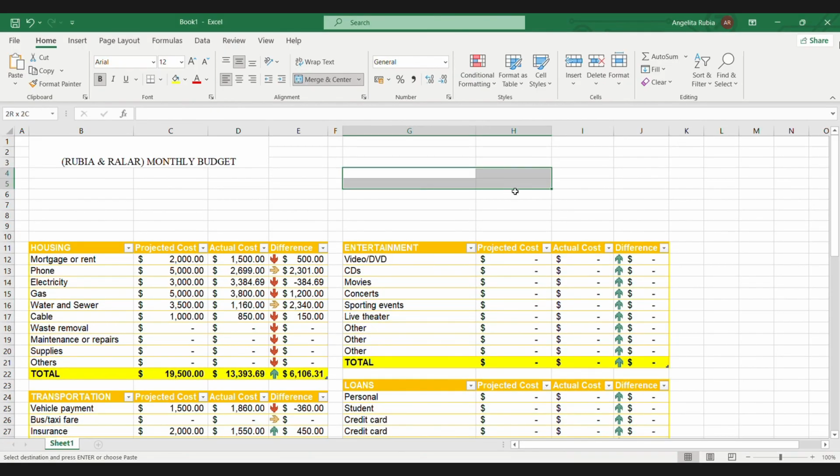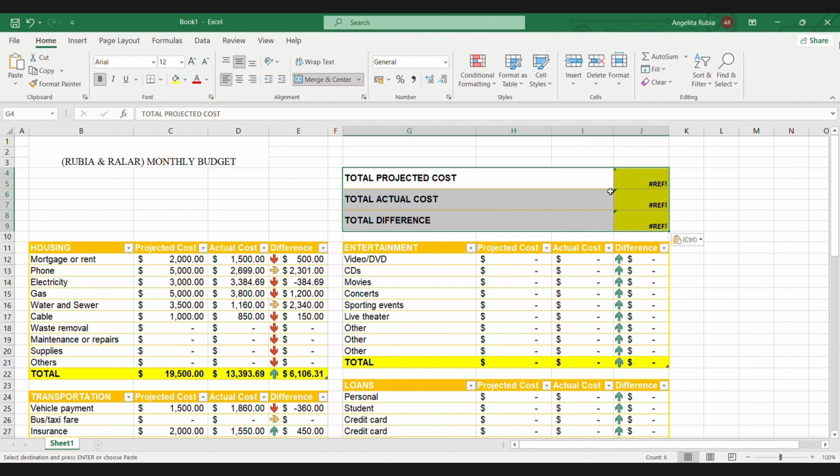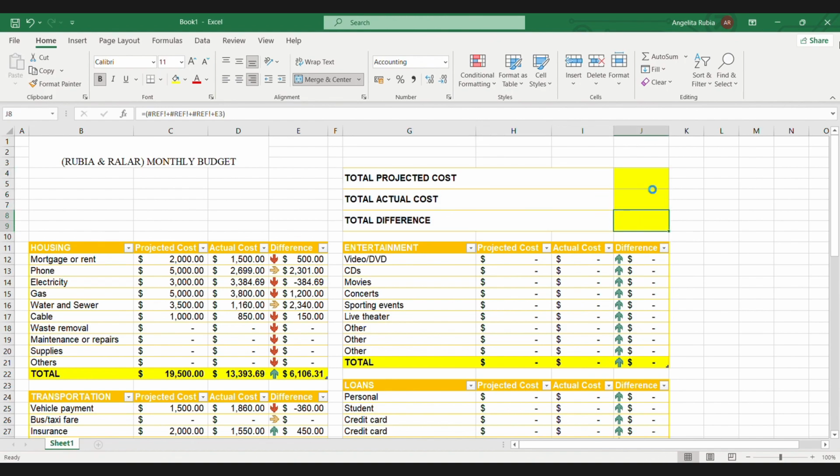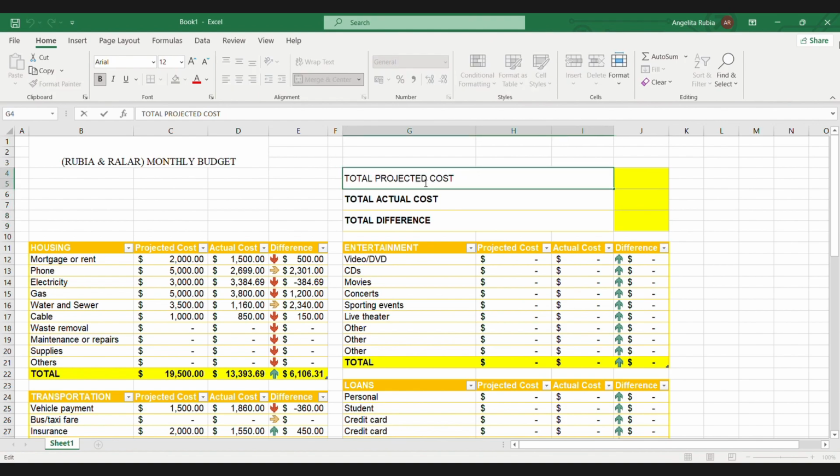Copy and paste the table of all the total projected cost, actual cost, and difference, and paste it here above the entertainment. And once you've done that, you can now delete the words and the amounts. After deleting the names and the amounts, you can now type the projected balance, actual balance, and the difference.